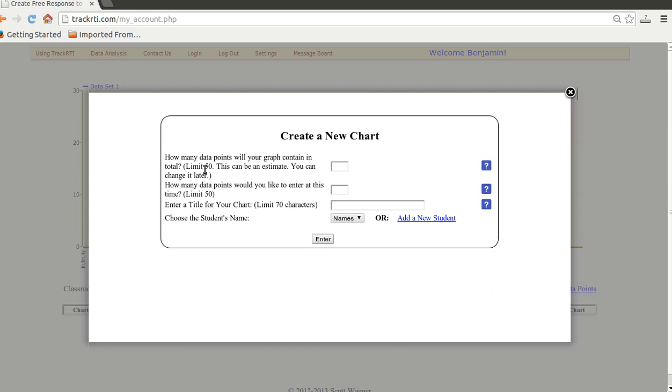The first question it asks is, how many data points are you going to have total? It can be an estimate because you can adjust it later. You can put up to 50. I'm going to use 30. 50 is a little crowded, but it should fit. How many data points would you like to enter at this time? I'm going to enter 10. You can enter any number from 1 to 50.